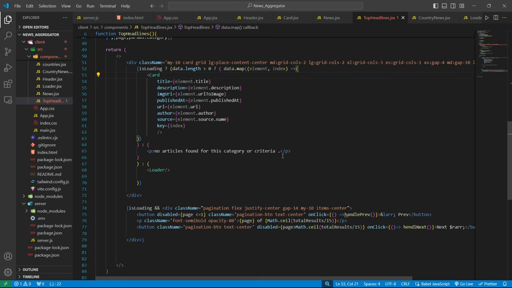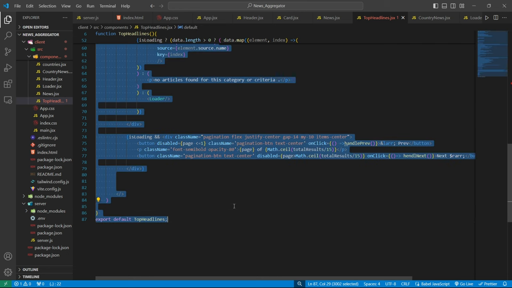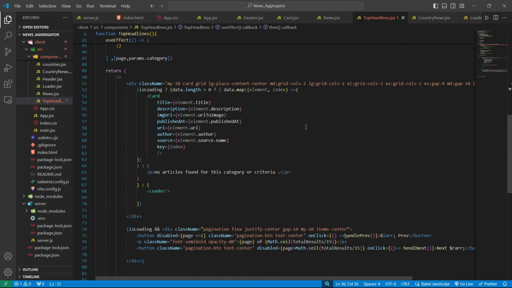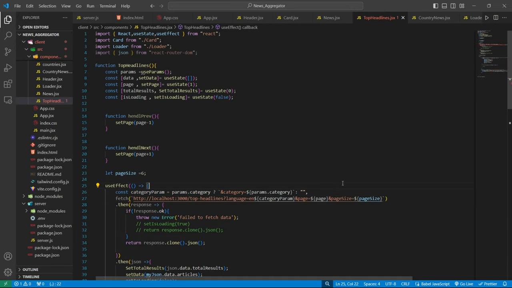And the pagination will be the same as previous, no need to change anything over here. And we will export our new function, which is top headlines. In a similar way, we will copy this and paste it over. Okay, so there is one error showing over here. Okay, so it is here.